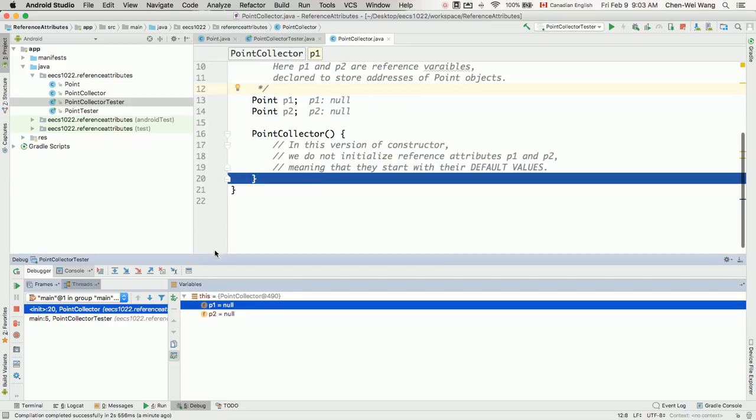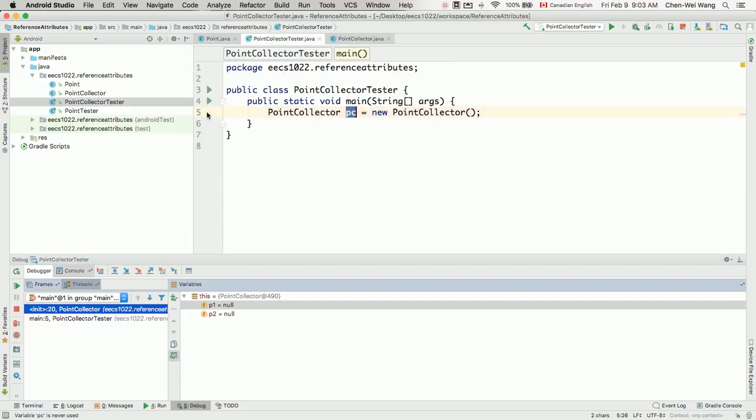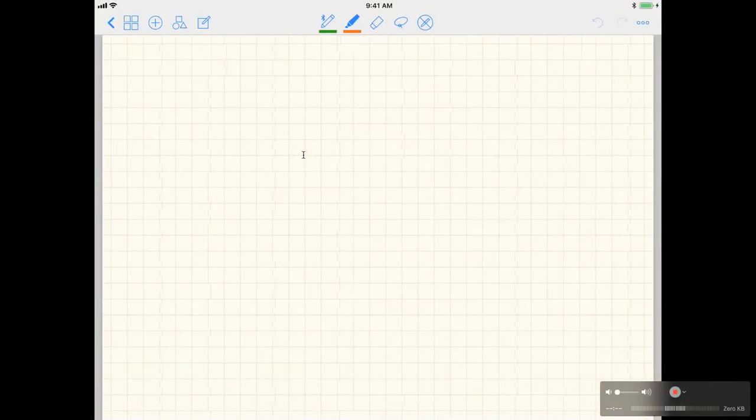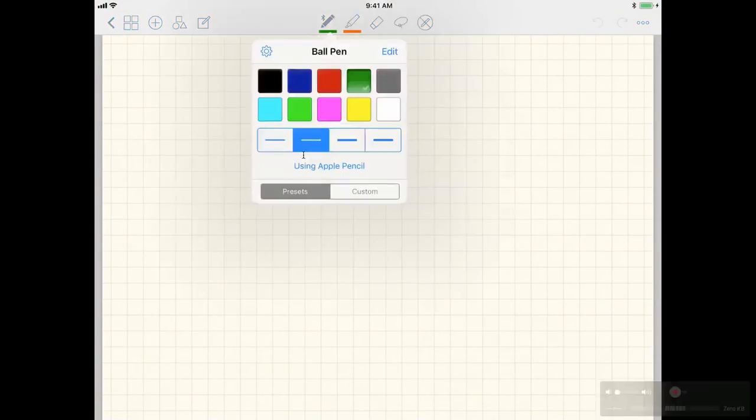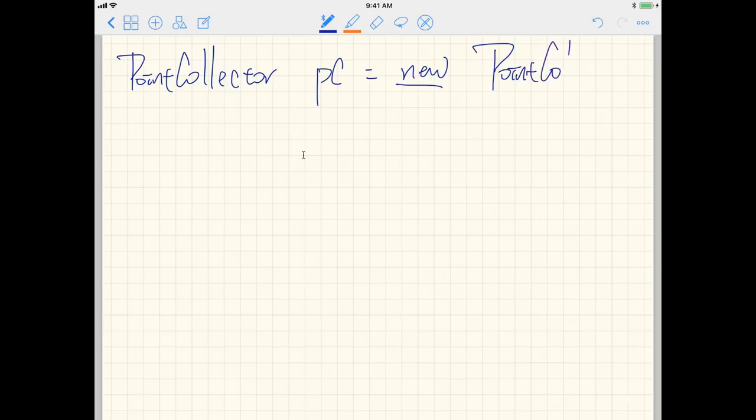Okay, let's now see how we can visualize this. Okay, let me just stop this. Okay, let me go back to the point collector tester over here. Let's see exactly what happened on the iPad. Okay, so now over here, if you have the following, we say point collector PC is assigned to new point collector. Okay, so this is the first version of a constructor.